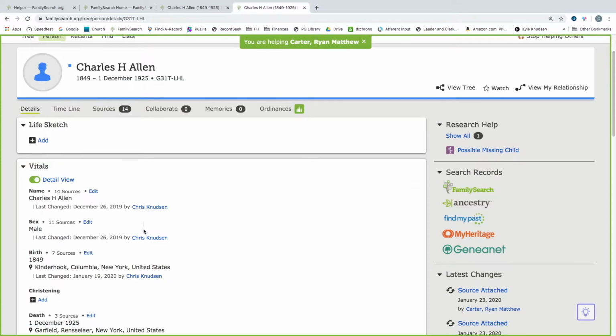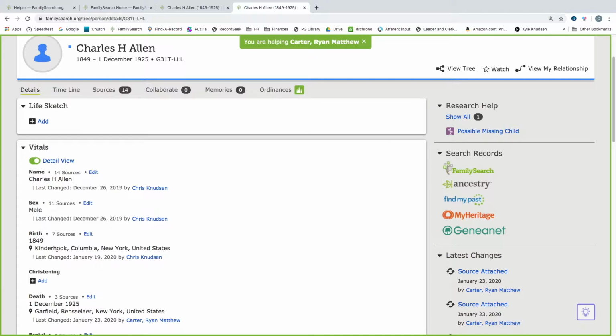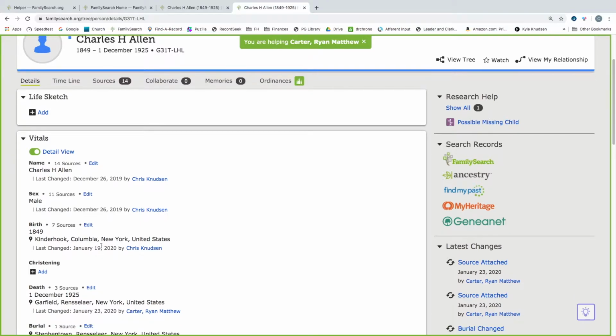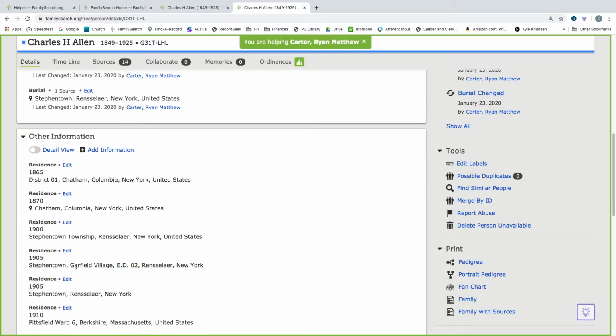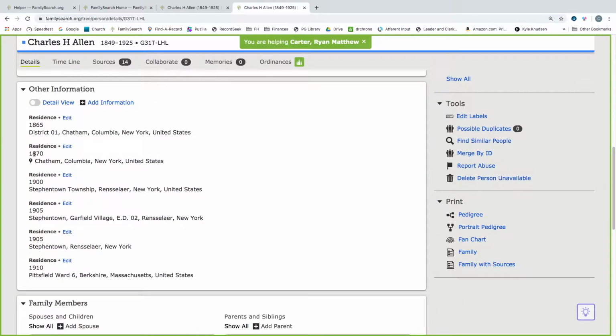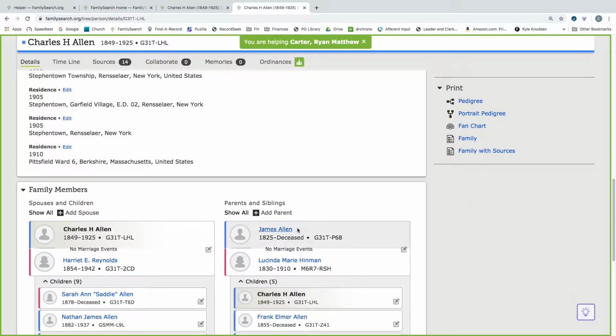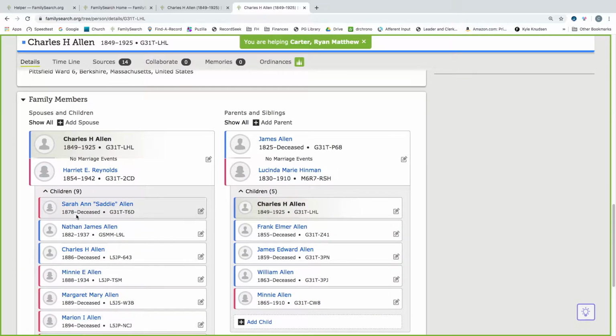So we have Charles's birth date and birthplace. We have his death date and death place. We also have a burial location. He also has several residences added to his other information. An 1870 census, a 1900 census, 1905 census, and 1910 census. Family members, we have his parents, James Allen and Lucinda Marie Hinman, and we have his wife, Harriet E. Reynolds, and we have several children.